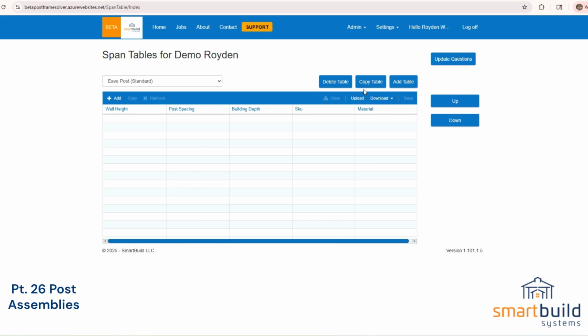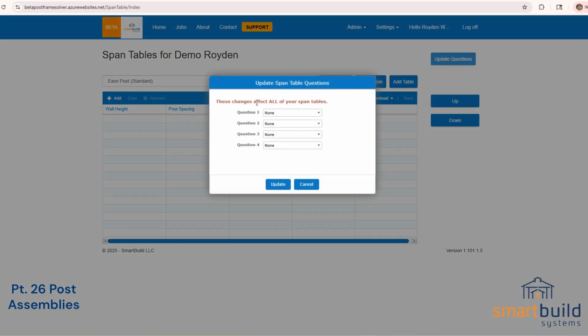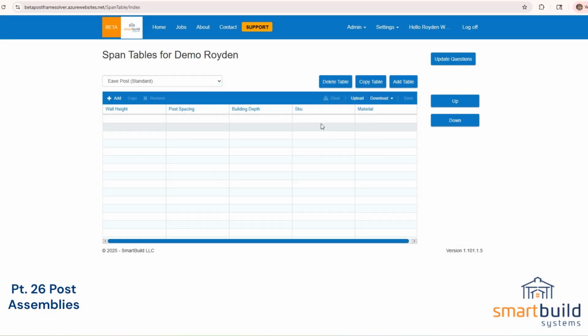So before we jump in and actually set up our first table, you may have noticed this new button up here at the top right that says Update Questions. And when you click into it, it just says, hey, it's going to affect all your span tables. And you may wonder what that is, but before we can really set these up, you may have to set up some questions in your framing rules in the job tab.